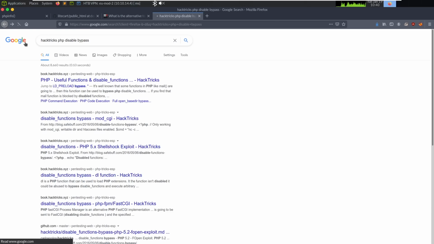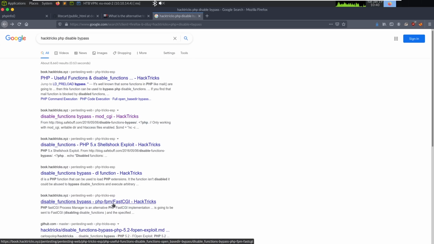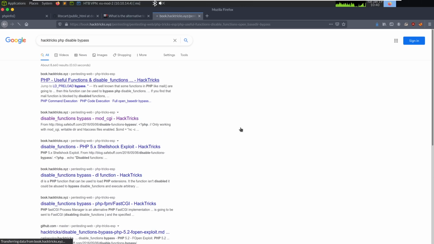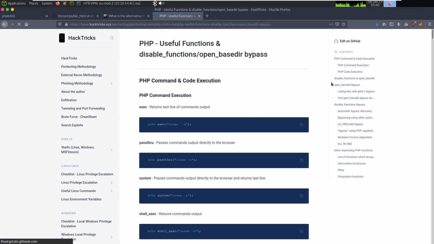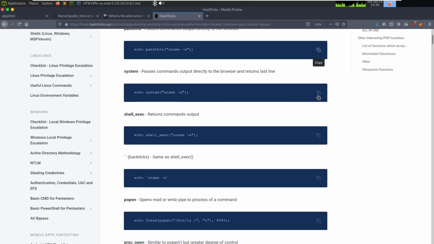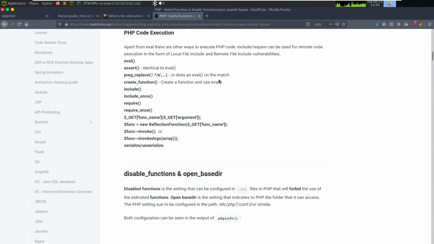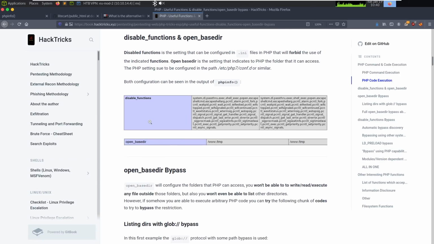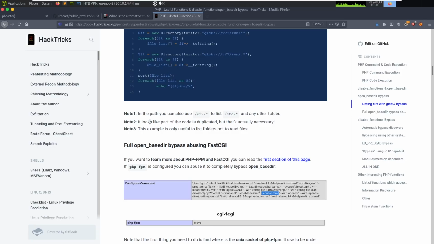That's not what I was looking for. Let's see, disabled functions, bypass. This is probably it. Yeah. So this is a great page to read, and we can do PHP code exec with these functions. That's not like system and things. Does this go into system?